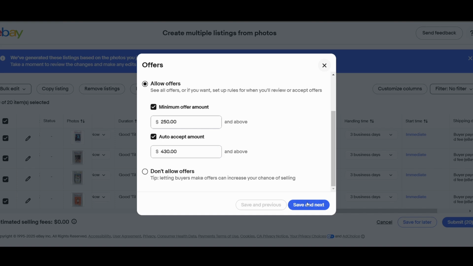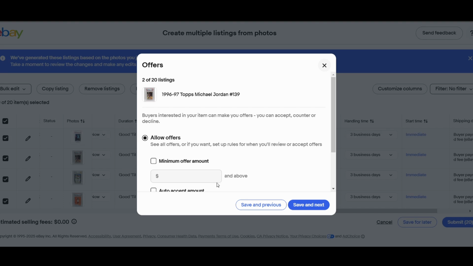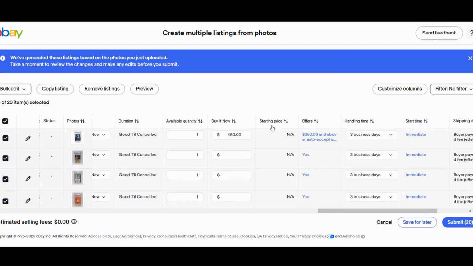So again, you could do this quicker if you are ready and go through all of them in this one category pretty quickly. I'm not ready for that at the moment.